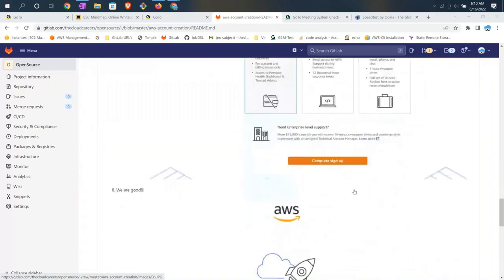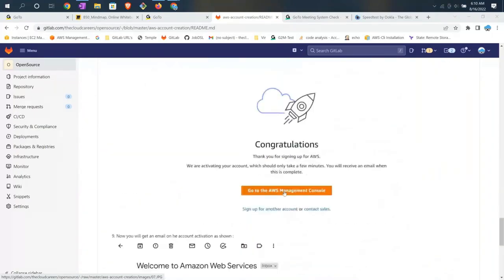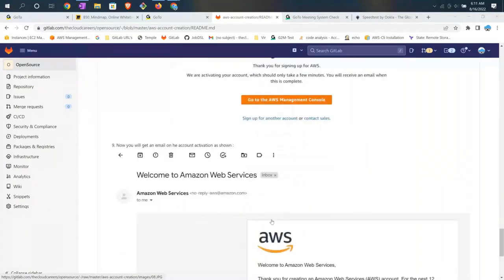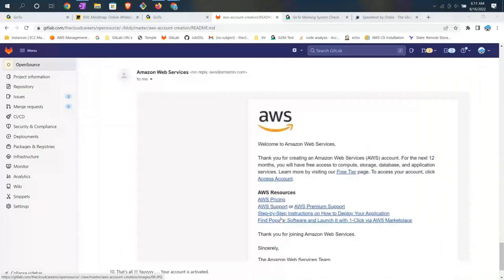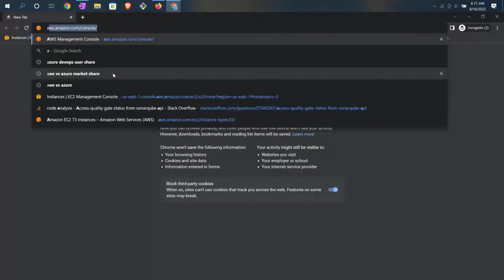And after that, you will get a congratulations email. Once you get a congratulations email, you'll also get an email to the root email which you have given, telling you that your Amazon account is created and you're good to use. All right, this is how you get an AWS account. Let me sign in with my AWS account. I'm opening a web window. Can I get the link, please?